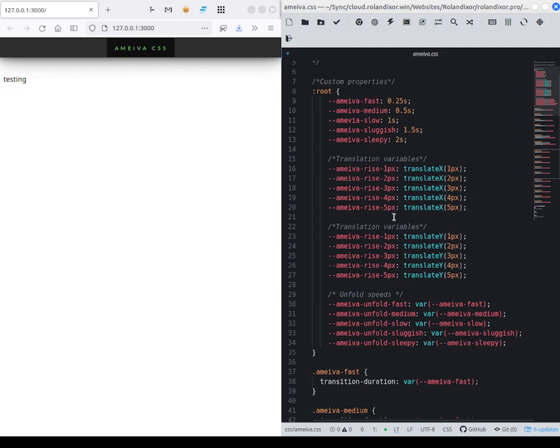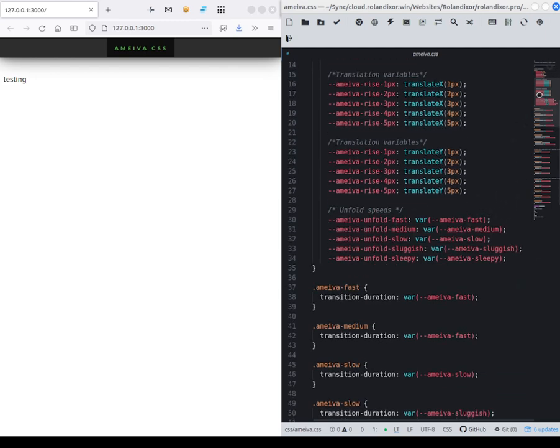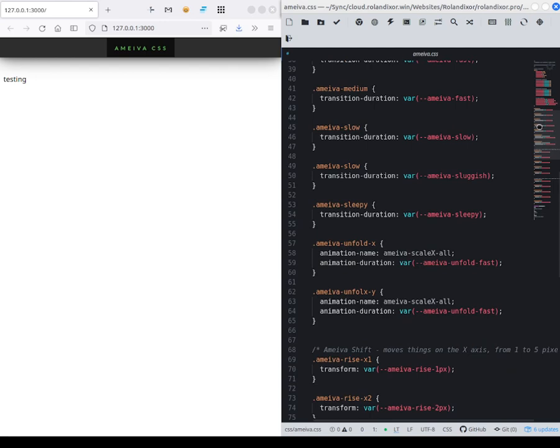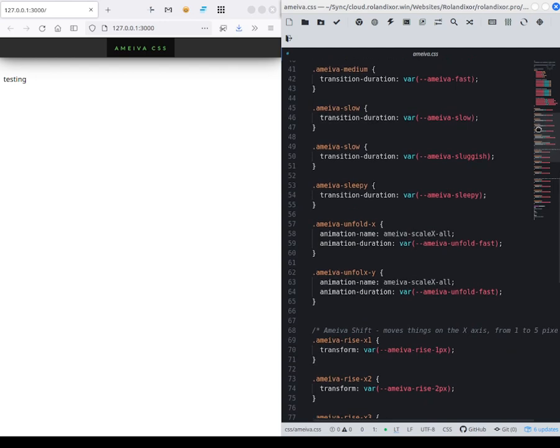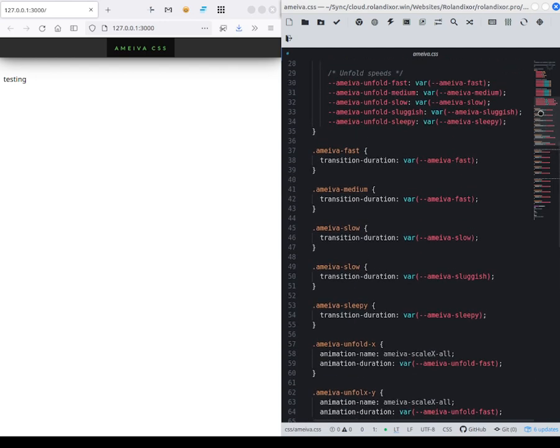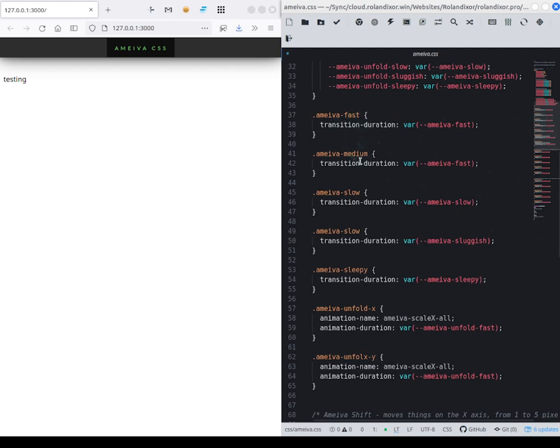As you will notice, I have some classes here already. Most of these are just adjustment classes, if you will. Let me explain what these are. You have Ameiva Fast, Ameiva Medium, Ameiva Slow, etc. This should be sluggish, not slow. Let me fix that quickly. These basically will adjust the speed of your animations, but they don't actually do any animation themselves.